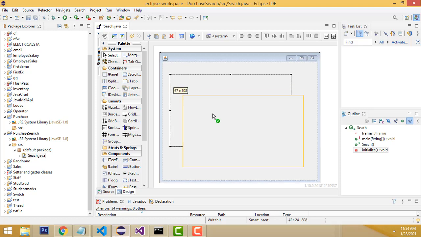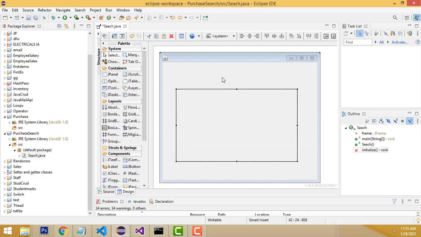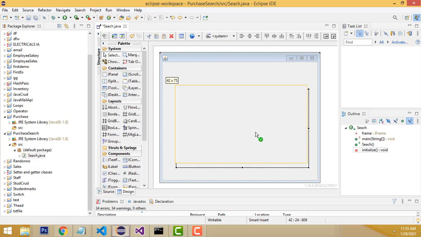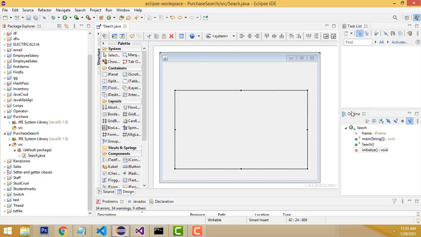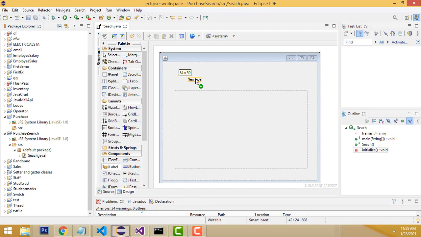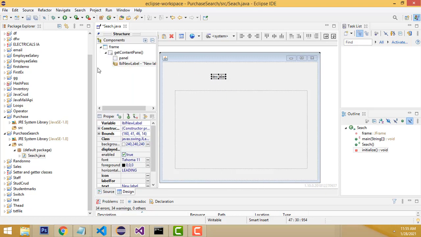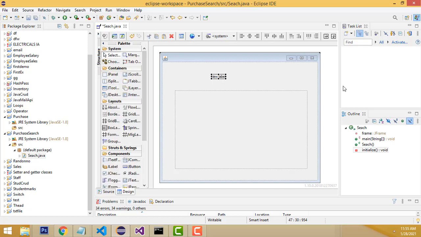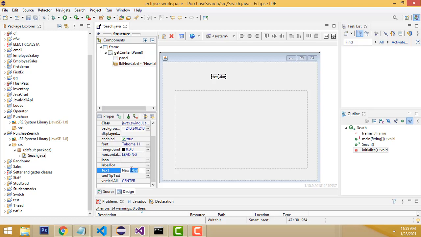In NetBeans we don't have to set the layout like this, it generates the layout, right? But in Eclipse, we do. So this is the find button, right? Now you have to name it, so drag one label. Here we go to the structure, to the text, and change it to Purchase Find.